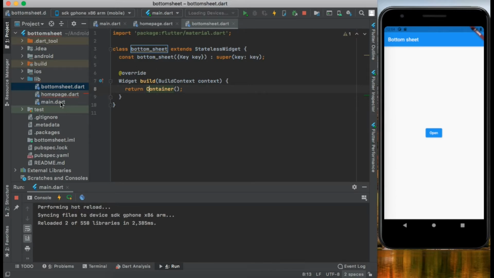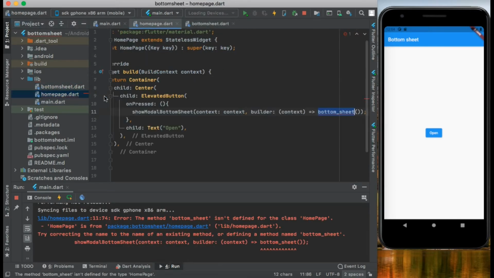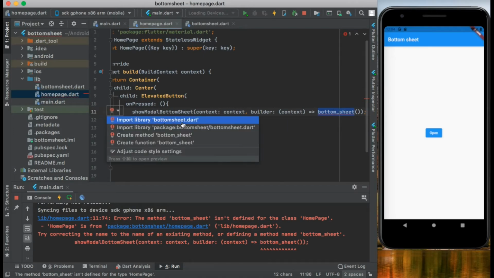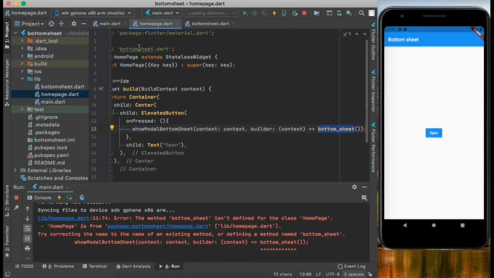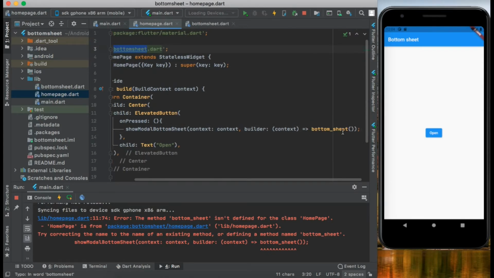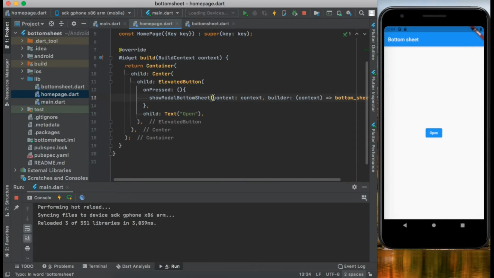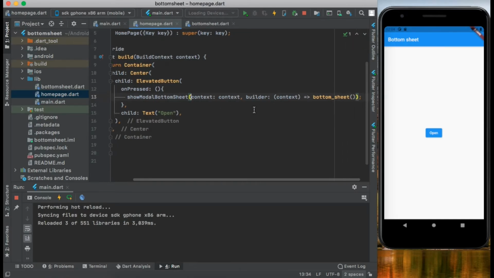Let's save and go to the home page. Inside our home page, we have to import the library bottom_sheet.dart. It will appear at the top. So now the error has gone. Let's save it again, and now we are done with our bottom sheet.